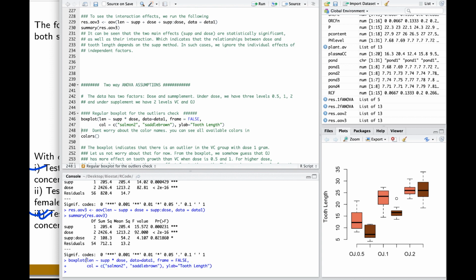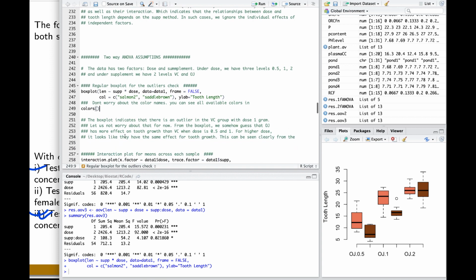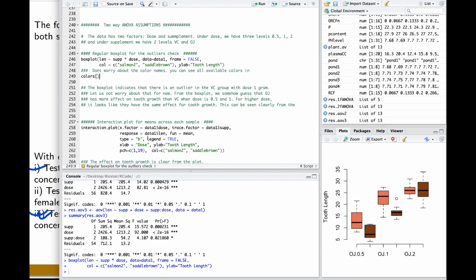So basically what we did is length, and then that's how, and supplement times the dose. That's how you plot both all together, supplement and dose box plot together for the length, okay? So you see that, and then now let me go over the interaction plot.